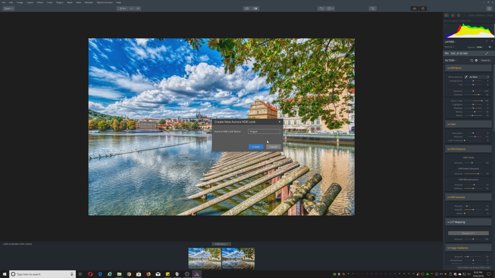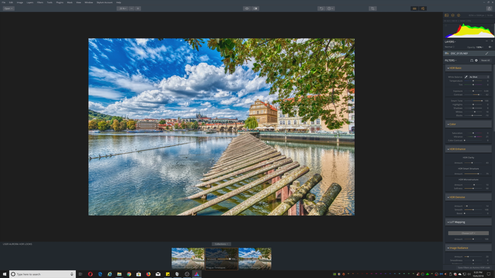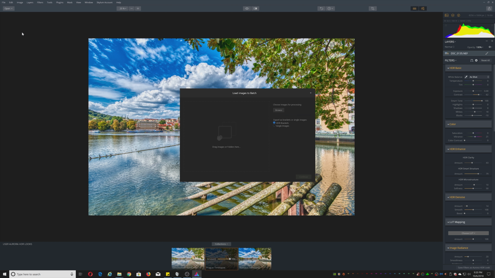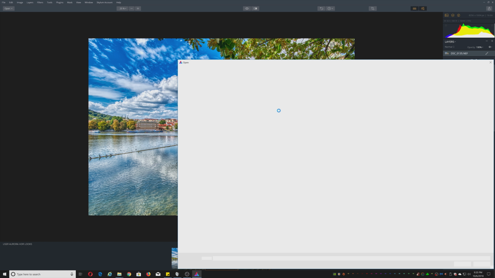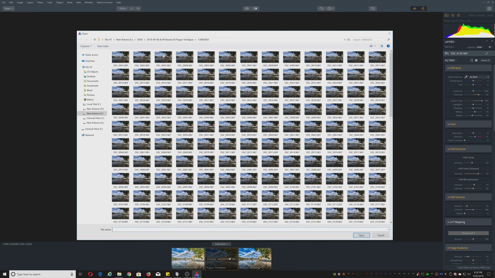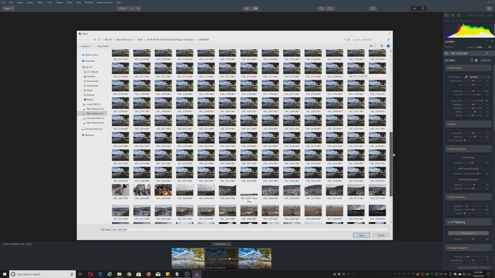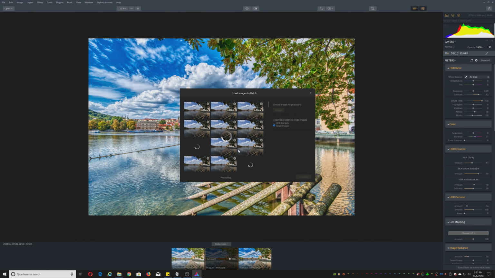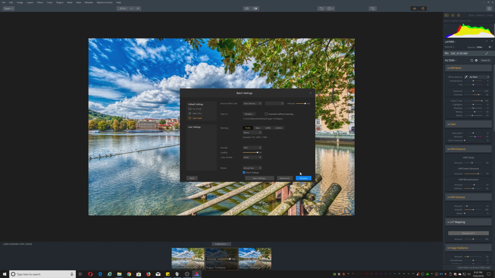I'm going to call this proc timelapse, create, and then I'm going to go ahead and click under file, batch processing, and a very important single images, browse, and I'm already in the correct folder, so I'm going to go ahead and click and select all of my images in the sequence, hit open. It takes just a moment for them to load, and then once it's loaded, I can click this blue continue button. And the folder that I'm going to save it to is already correct.